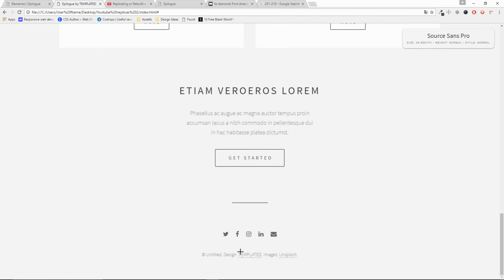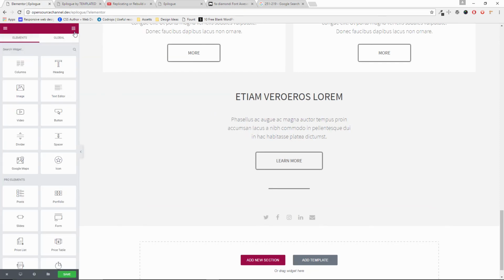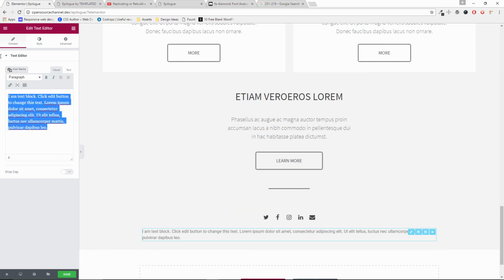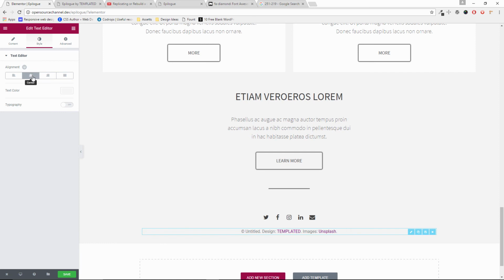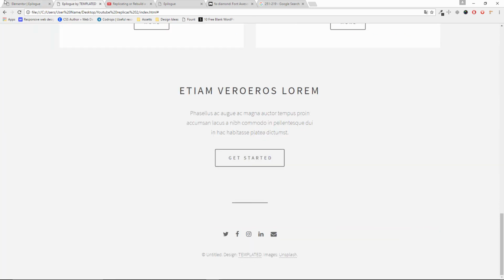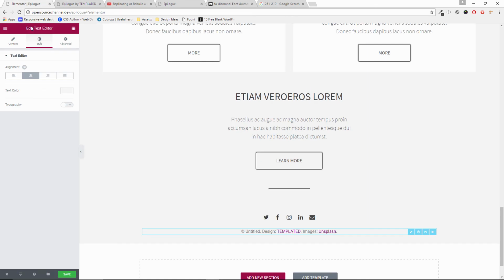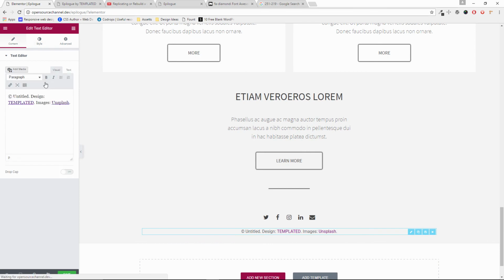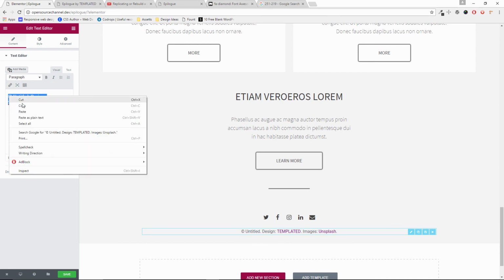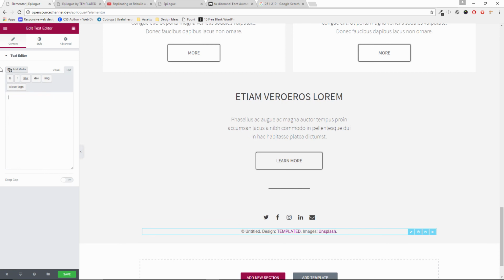Now we got the copyright. Now the copyright, I'm going to do it a little bit different. That's 18. Copy, and I'm going to drag and drop text editor. And I'm going to style it in the middle. Color this way. There we go.